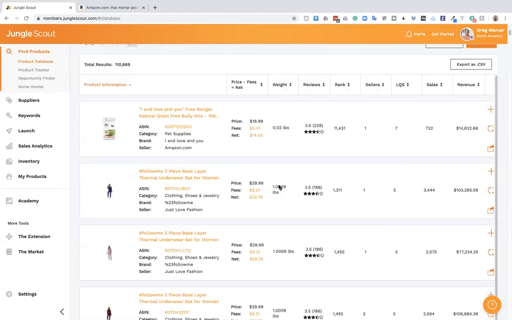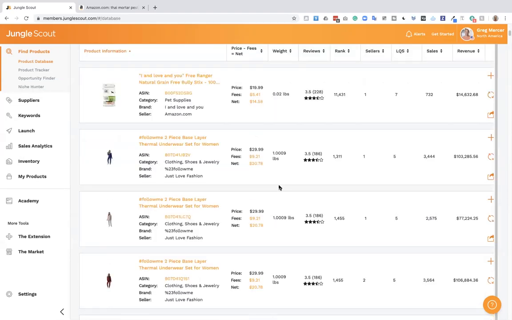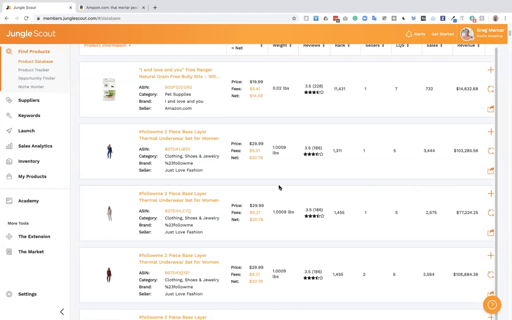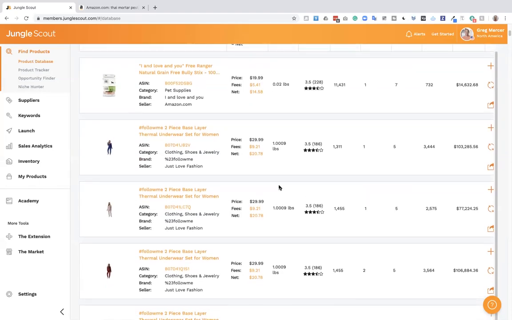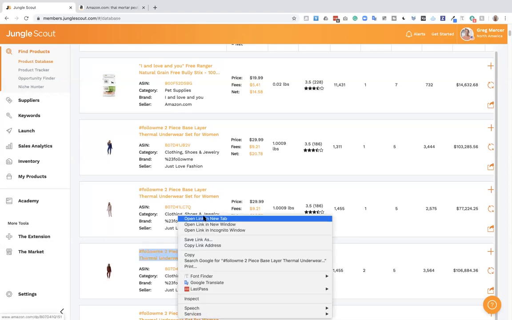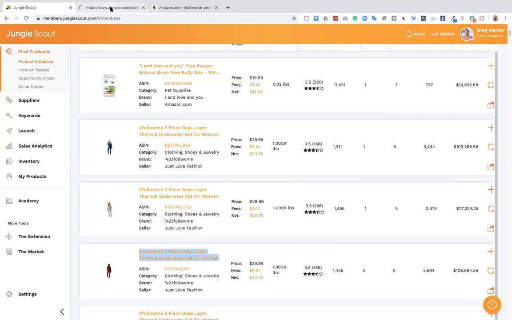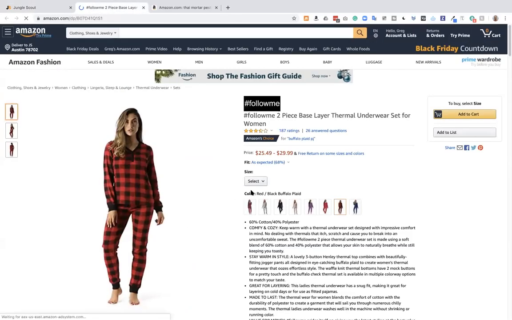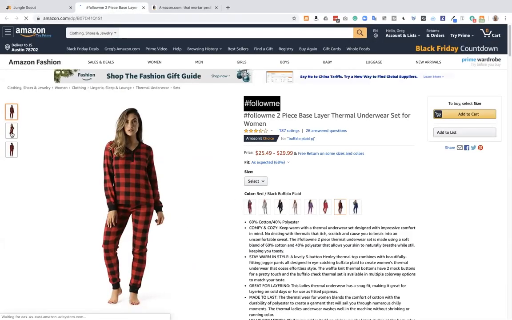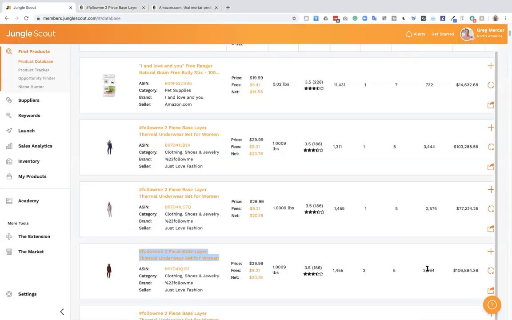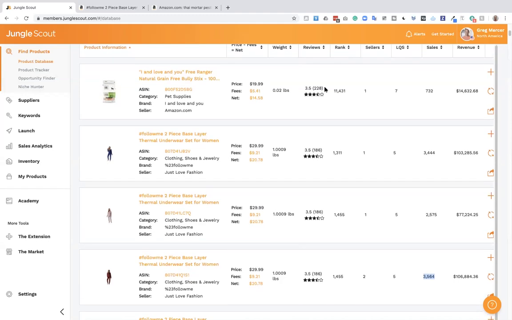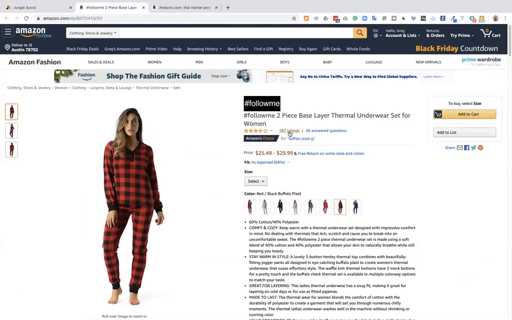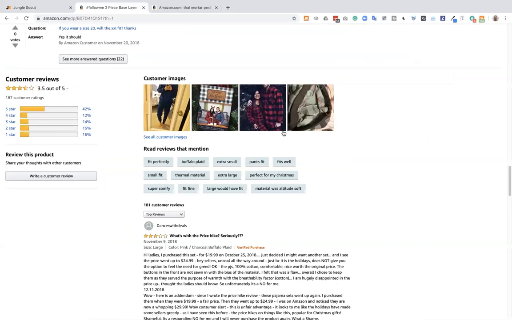And then my goal with these, and I'll show you. So let's see. Let's find something that's pretty bad. Let's look at these right here, actually. So this is a thermal underwear. So these are clothes you would either wear to bed or underneath your other clothes. And these are selling very well, right? 3,000 units a month, which is a lot, even though they get bad reviews. So let's read the bad reviews and see what people don't like about them.